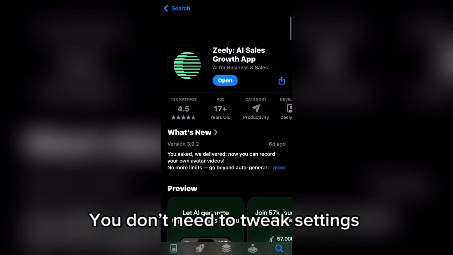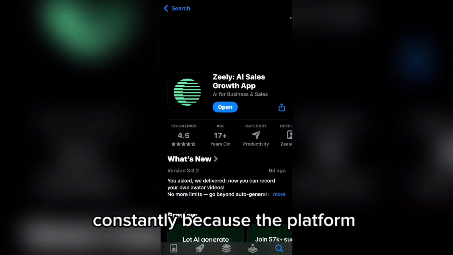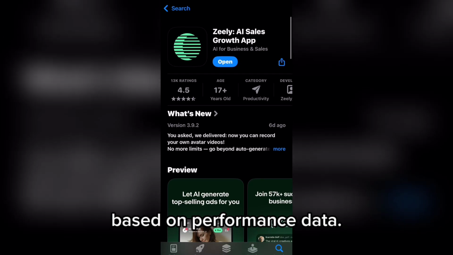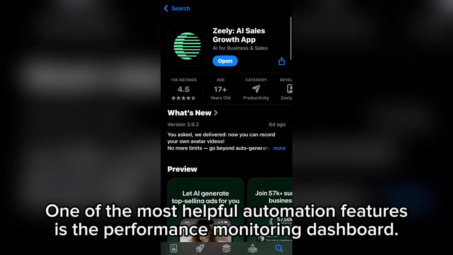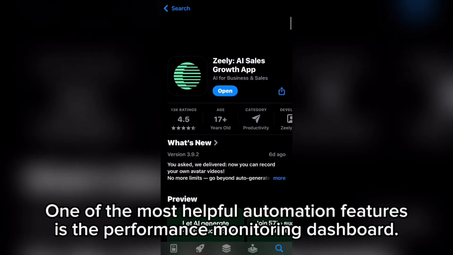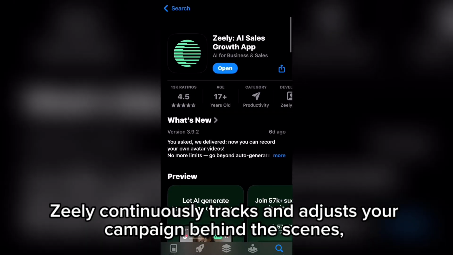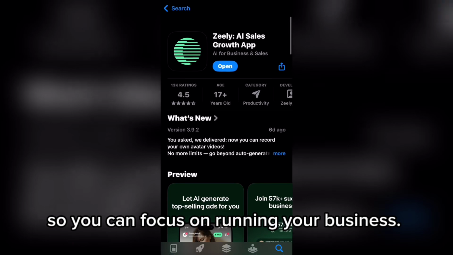You don't need to tweak settings constantly because the platform adjusts bids and delivery in real time based on performance data. One of the most helpful automation features is the performance monitoring dashboard. Zeely continuously tracks and adjusts your campaign behind the scenes, so you can focus on running your business.